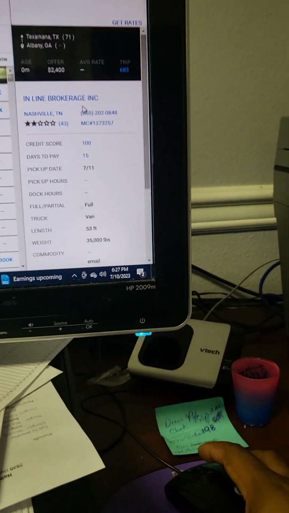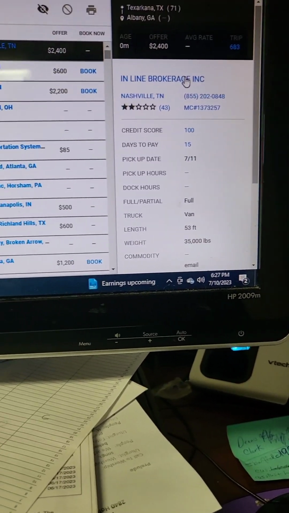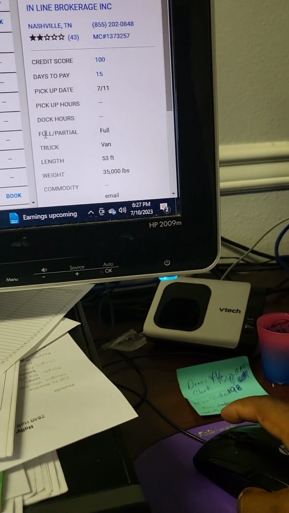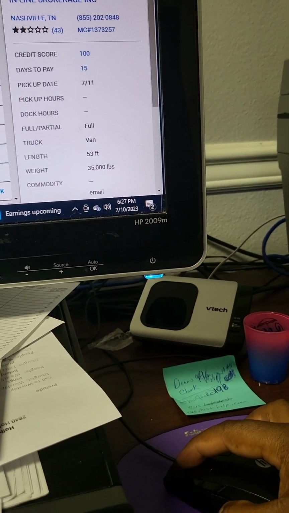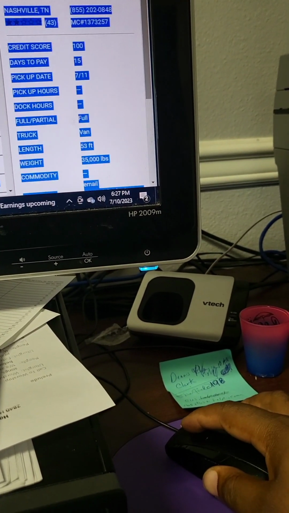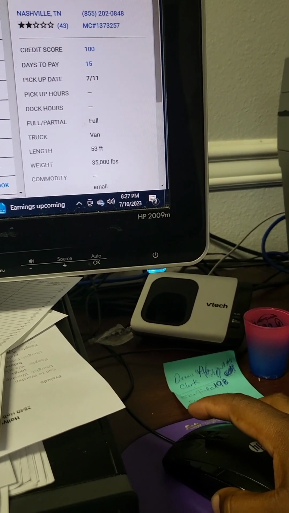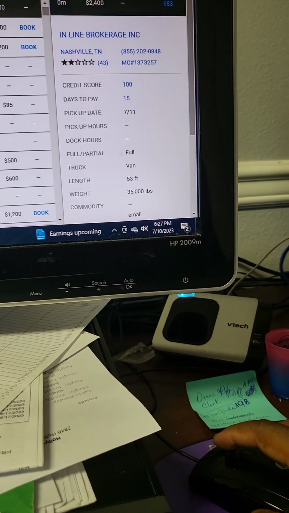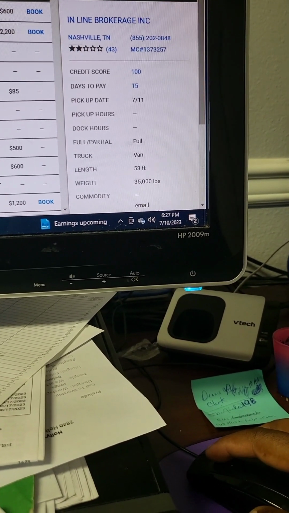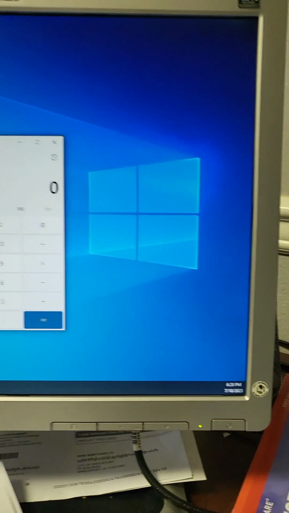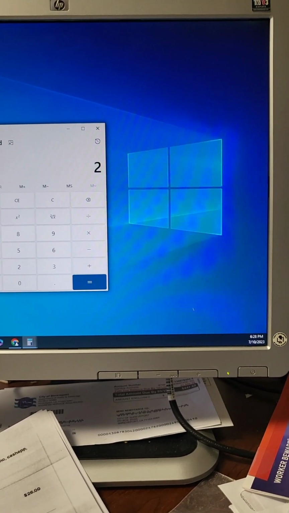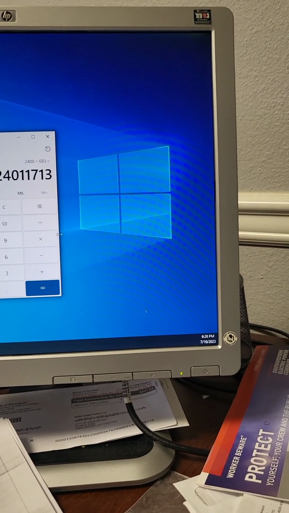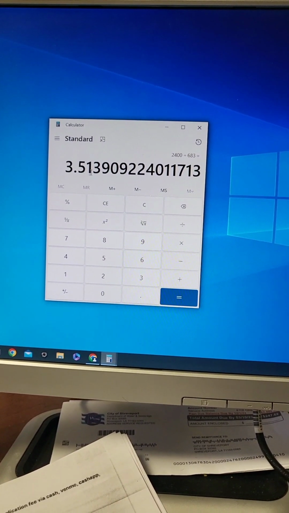That's the offer. Now with these, that's 683 miles. It's 2,400. So let's break that down. Where is the calculator? How do I get to it? I want the regular one. Standard. All right, let's do that. Let's see what we got. 2,400 is their offer, divided into 683. So that's about $3.51 a mile, which is actually pretty good.